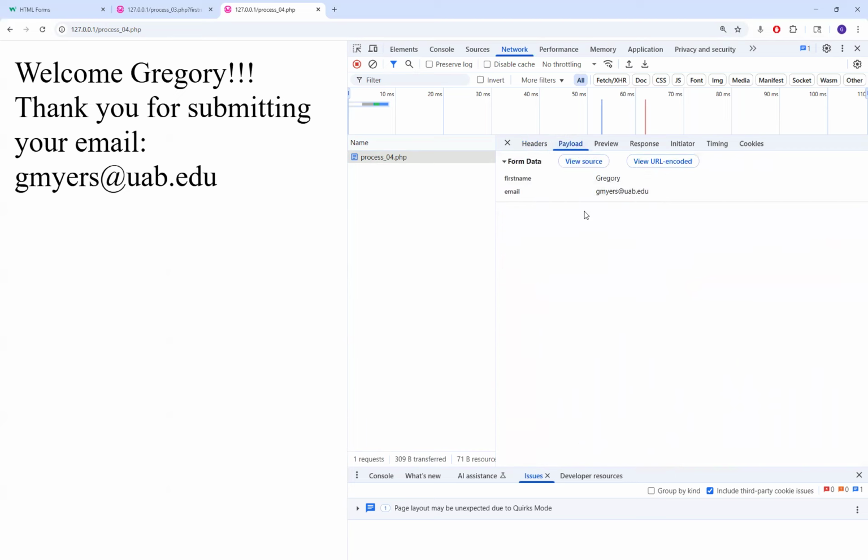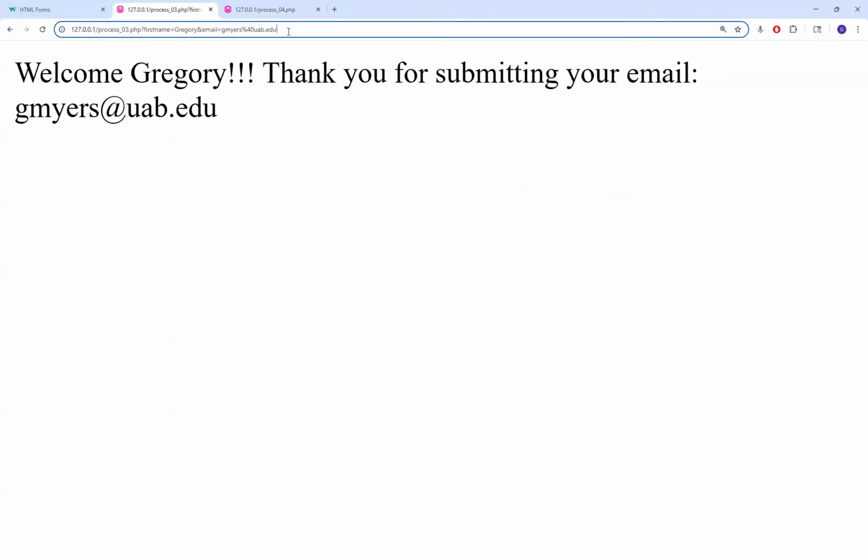You'll notice that over here under the payload, under the form data, is the first name and the email address. And again, what's happening is that information is being sent slightly differently than it was with the GET. In the GET, it was being passed in the URL itself. If you notice, we could technically type this information in.